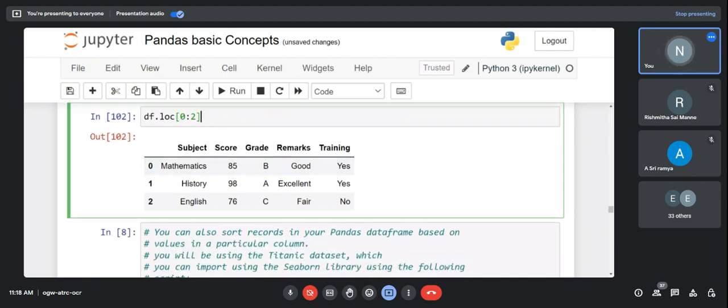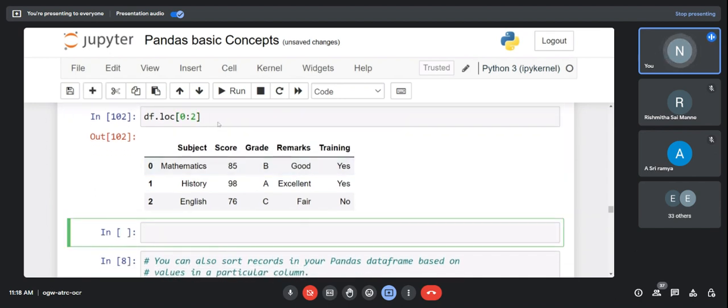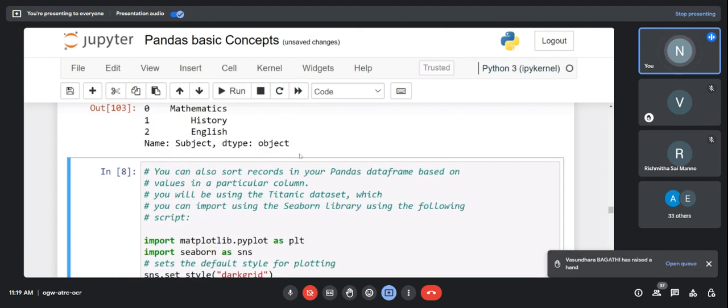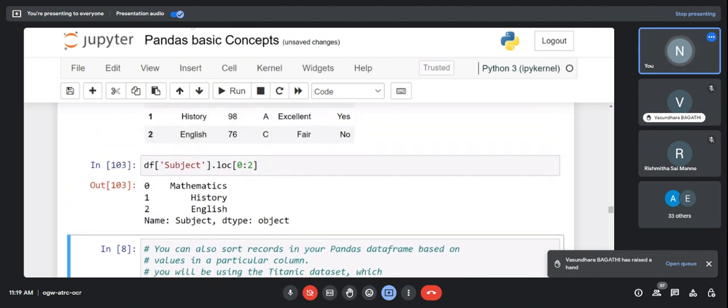Then if you want to print the details only for a specific column, for example subject, then df, working on the specific column subject, dot loc 0:2. So it will return the details of only the subject column.